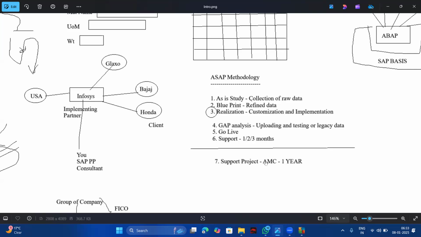In the AMC, this support project is a different project. You are in no way concerned. This support project is a different project, and different money he has to pay, and this is given to the support department. In Infosys, we have customizing department and support department. So this support will go to the support department. There, people will do it regularly, and whatever problem comes, they will solve it on daily basis.